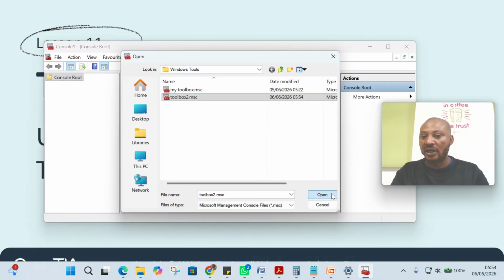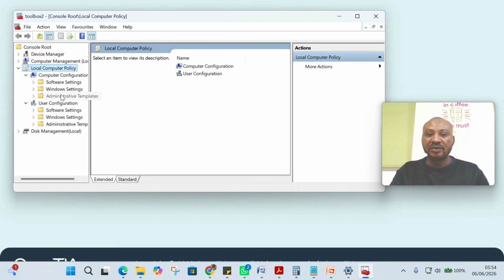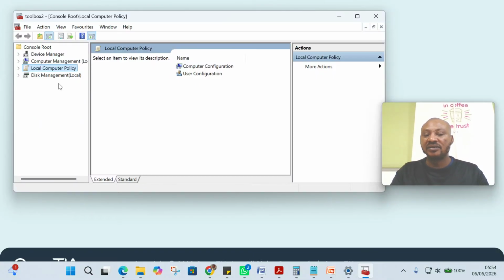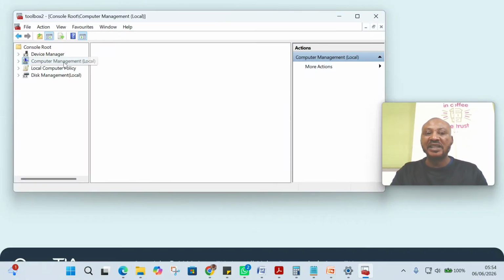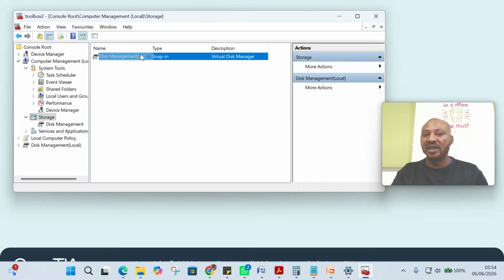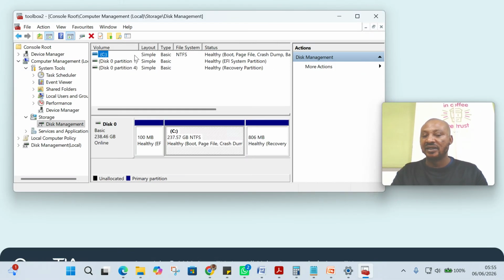So that's how you can do administrative work. So all, see, they're all here now. These are the four tools. So you can do whatever you want to do. Computer Management. See, it's going to open Computer Management for you. See, this is your hard drive, your storage, Disk Management. We talked about Disk Management earlier, right? Excellent, right? Okay, so that is it.